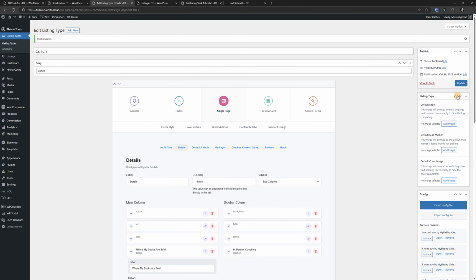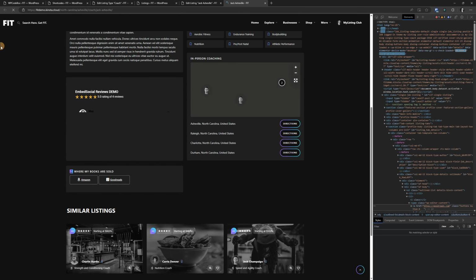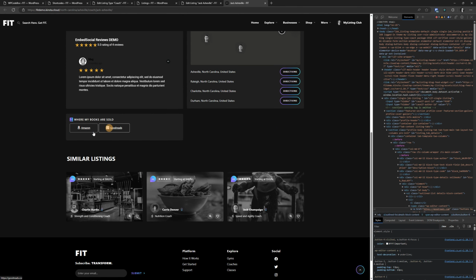Okay, so let me save my changes to the listing type, see how we're progressing here. Okay, there we go. We've got our icon. We're good to go there. What else? I want to style this a little bit more.